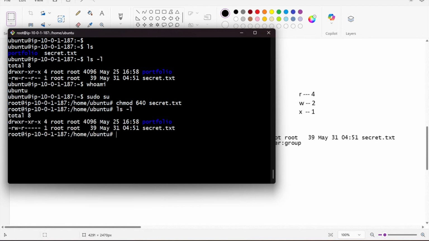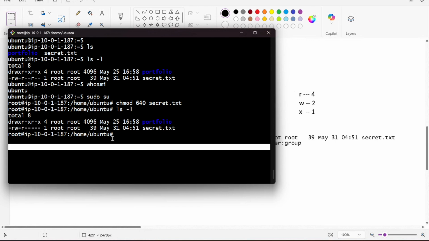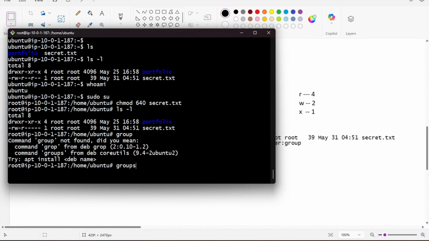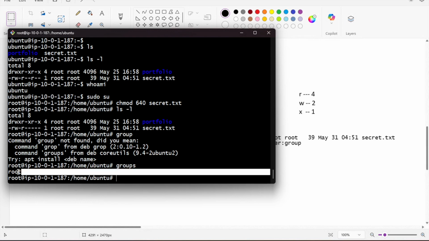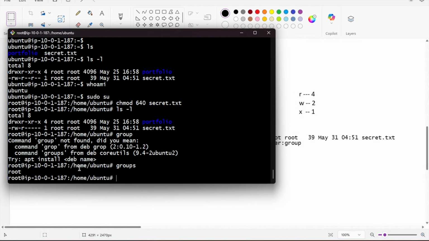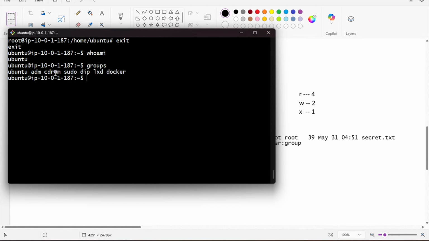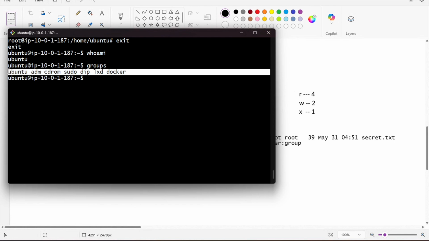Now run ls -l again. Now you don't have permission for others. You're logged in as the Ubuntu user, you're not part of the root group. You can run the command groups. Yeah, groups, you can see the output. This is the root user, that's why you can see that. But if I exit and run whoami, I'm the Ubuntu user now. If I run groups, I'm not part of the root group, I'm just part of these groups only.